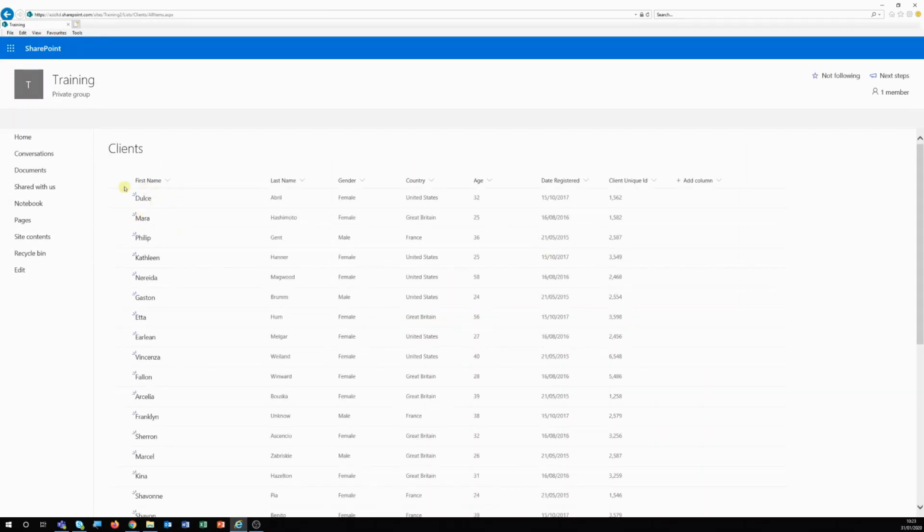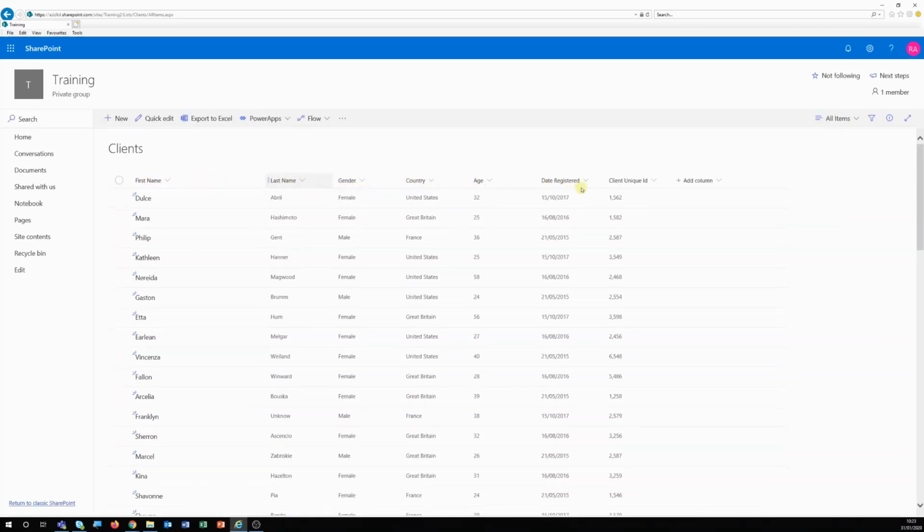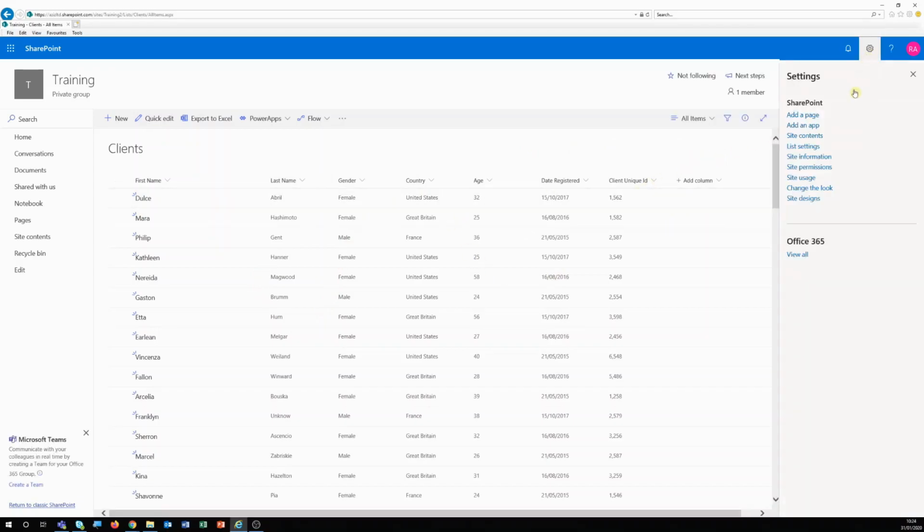Now you can see that it had created a SharePoint list. So you can see first name, last name, gender, country, age, date register, and client unique ID. Now if I go to the list setting, and I will see what type of columns they are. So to do that, I'll click the setting button and go to list settings.